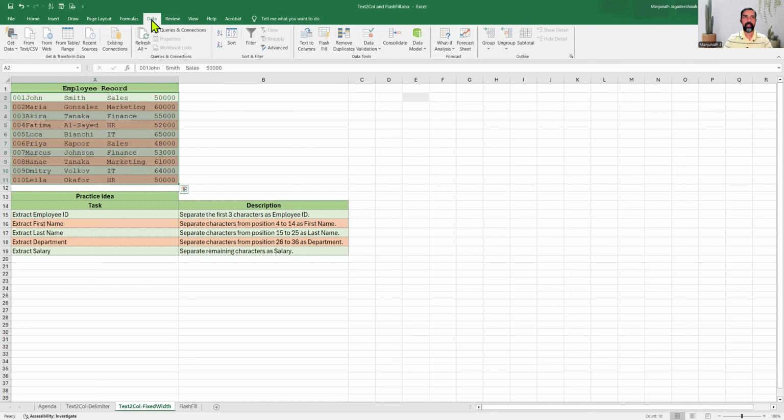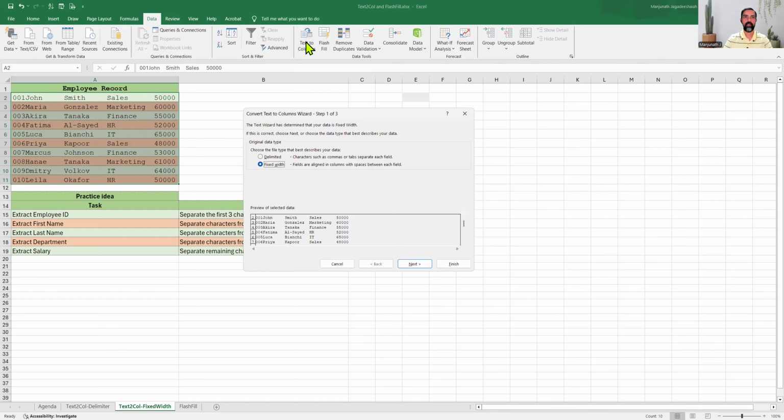Now select the entire employee records here and go to the Data tab and select the Text to Columns button. So as you can see here, Excel has already determined the data structure of the records, and it has tried separating out the records into columns here.